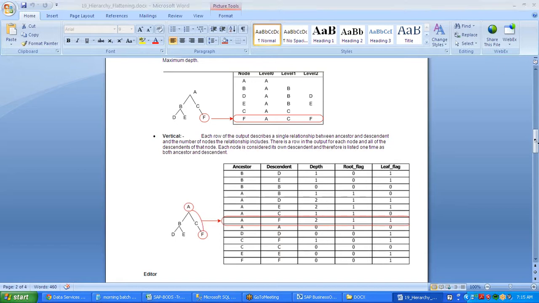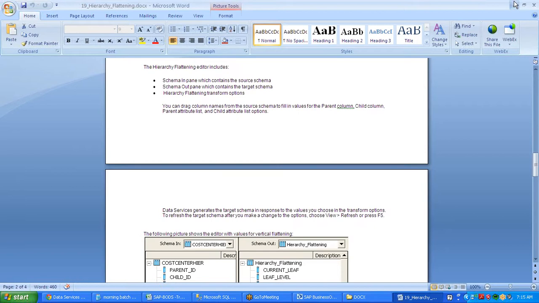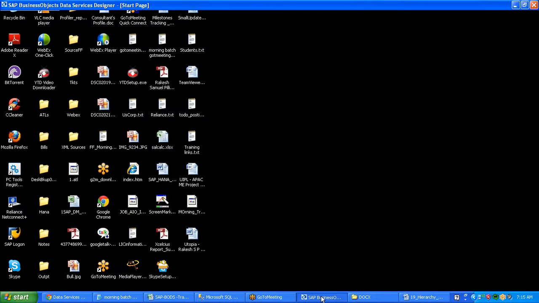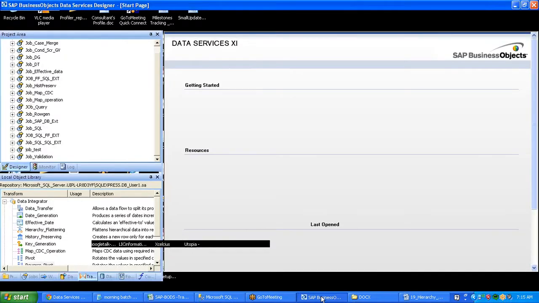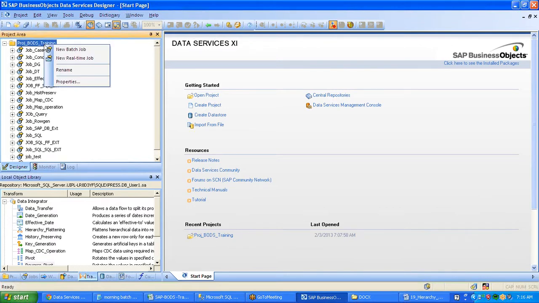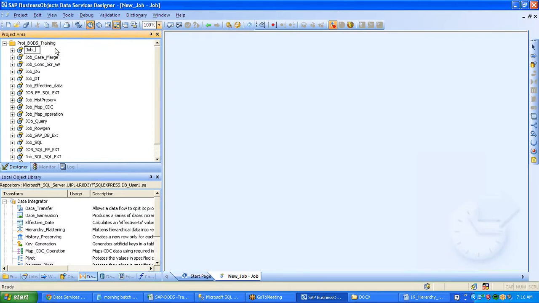Our responsibility is to flatten that and give structure to the data so the data owners can read and understand it more clearly, because sometimes you cannot understand the data just by looking at the table or the structure. So you need to flatten the hierarchical structures, and BODS provides jobs and transformations with which you can do a flattening. So now I'm creating a job, a data flow for hierarchical flattening.